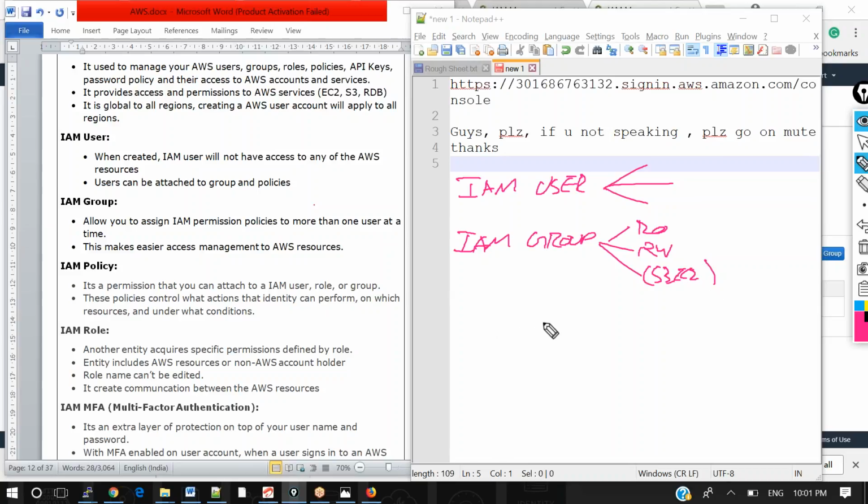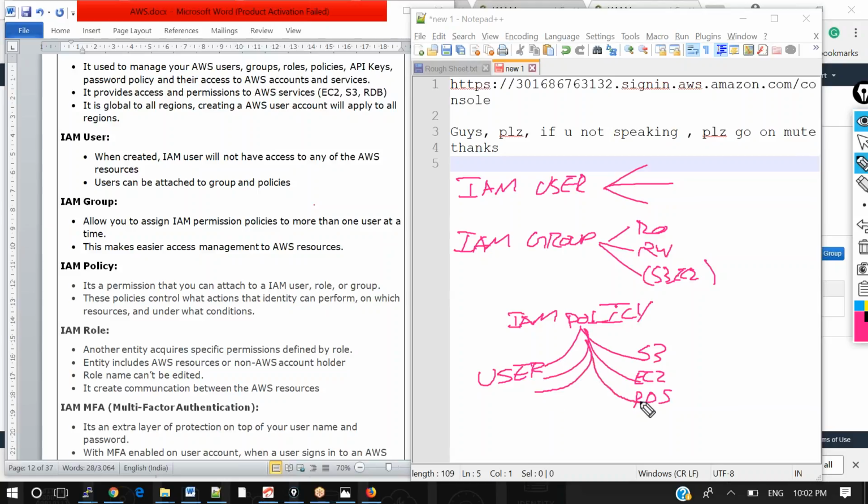Okay, and what will the policy be doing? Using the IAM policy, I can give permission to a user for particular services, that is S3, EC2, RDS, or whatever it is. Here I can give the permissions. So how can the user access the AWS resources? When the IAM policy is applied to him, he can access the resources.